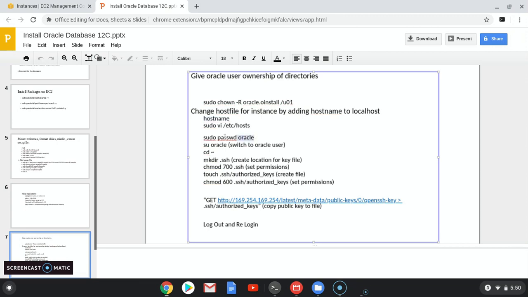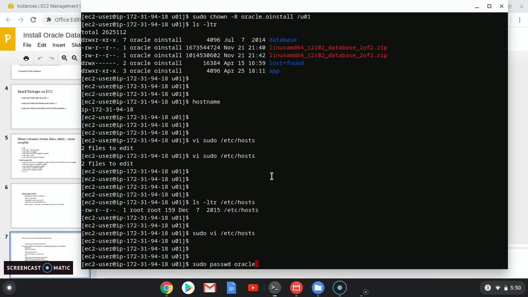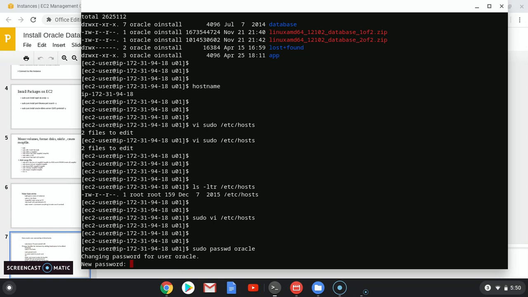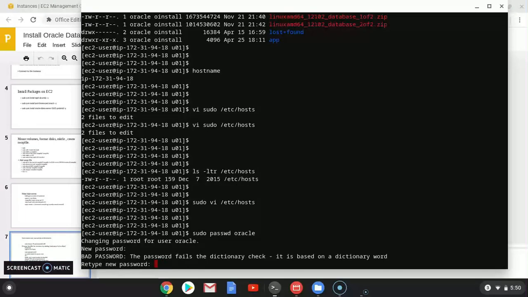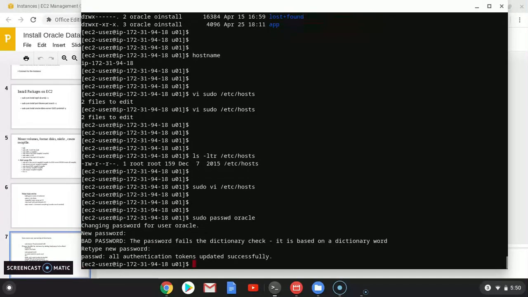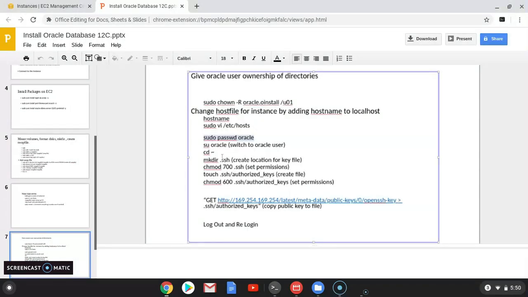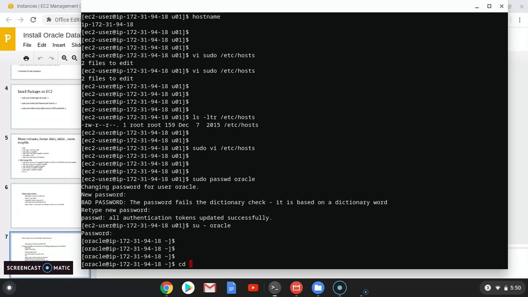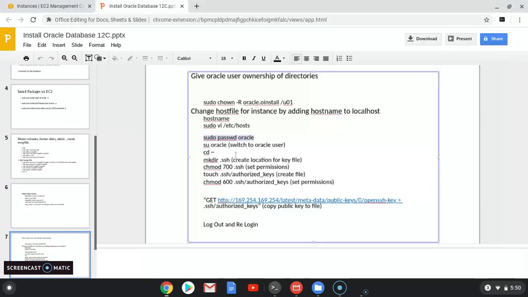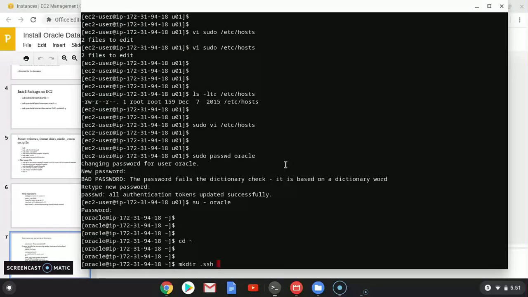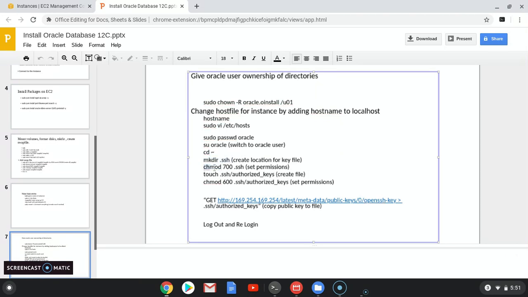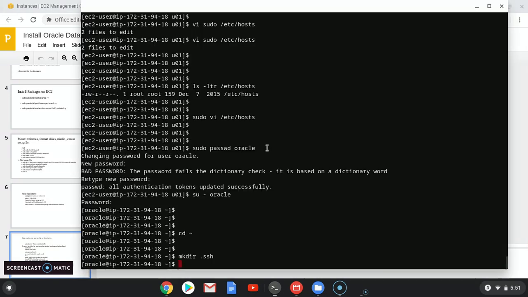Now we are going to change the password of Oracle. Now I am going to su to Oracle using the latest password. Now I am going to create the .ssh directory and then create the authorized_keys file, so that I'll put the public keys into my authorized file so that Oracle can log in from the remote machine.